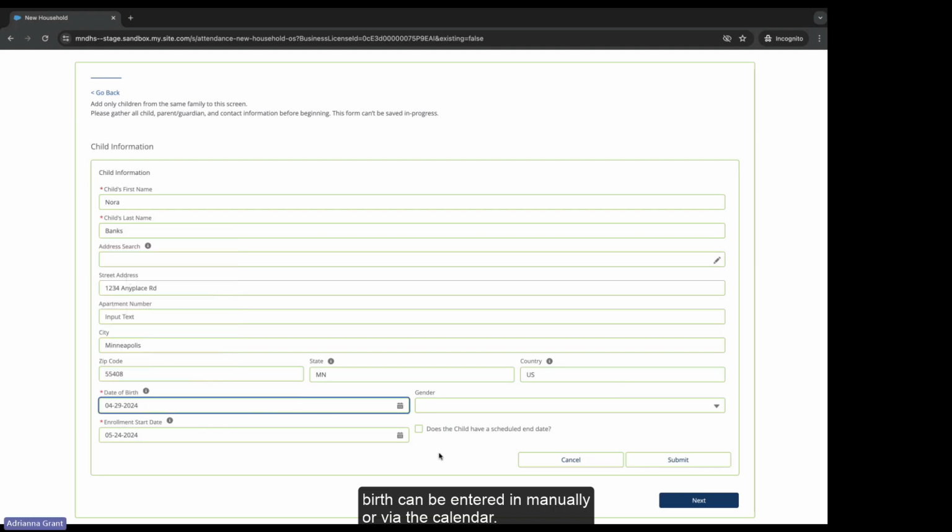If you don't know your child's scheduled end date, leave it blank, and you can add or edit it at a later date. Please note that if a scheduled end date is set and the date is past that end date, you will no longer be able to add additional attendance past the end date. When you're ready, press Submit.